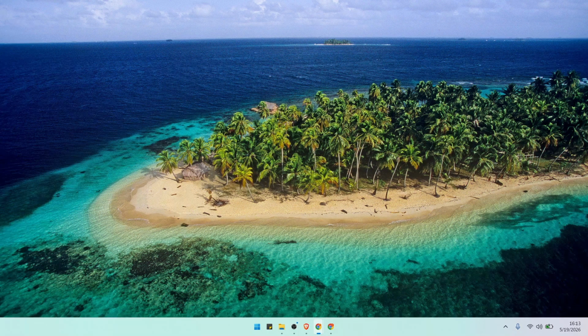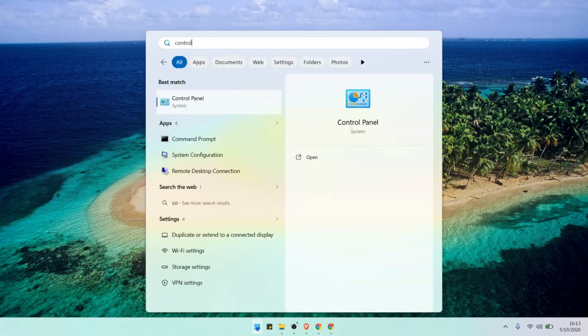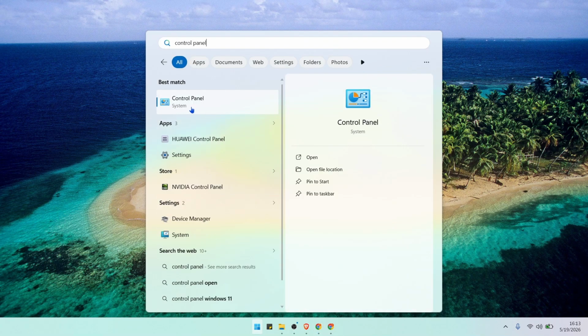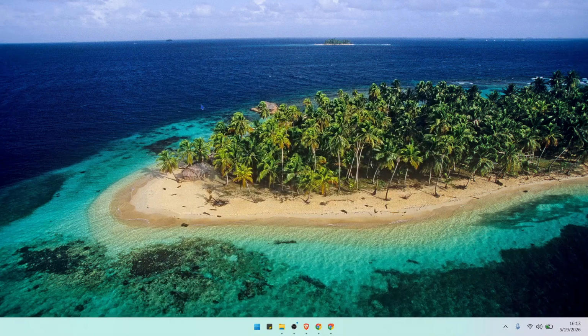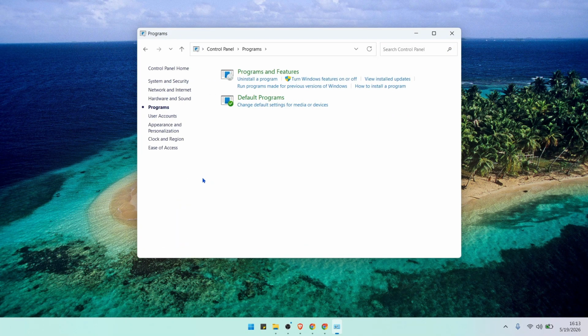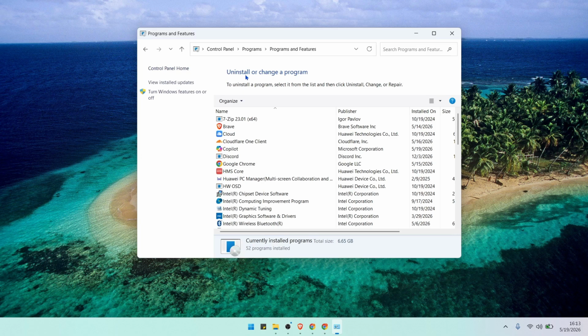Start by enabling the required Windows features that many applications depend on to run properly. Click the Windows search bar and type Control Panel. Once it appears in the search results, open it. Inside Control Panel, click Programs, then select Programs and Features. On the left side of the window, click Turn Windows Features on or off.